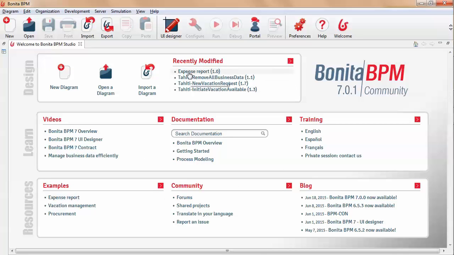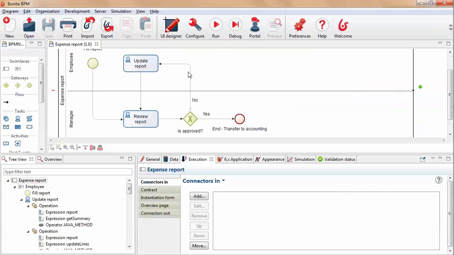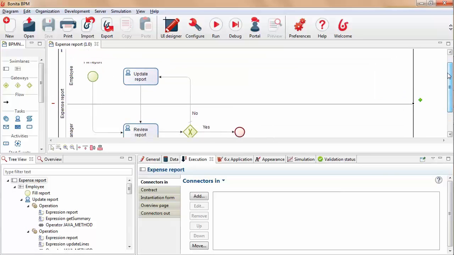It will be Expense report. I'll click it, and as you can see, this is a very simple BPMN diagram presenting the process of expense handling. So the employee files an expense report, then it is reviewed by a manager, and if it is not accepted, the employee needs to update the report. Here I'll show you a few nice features of Bonita.